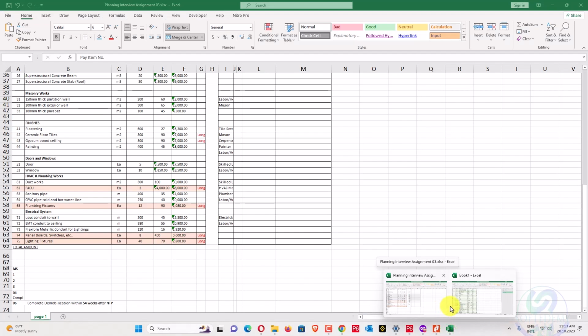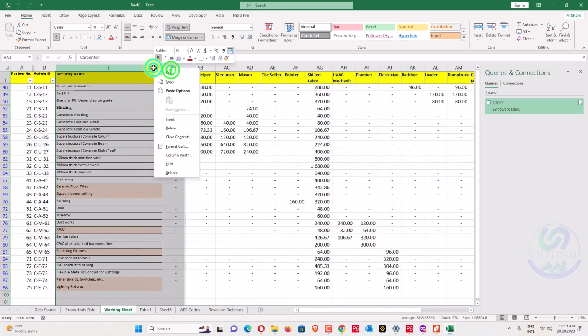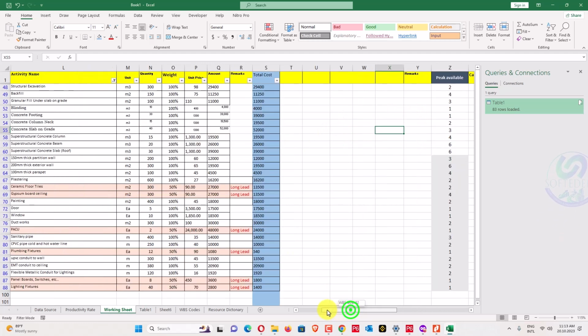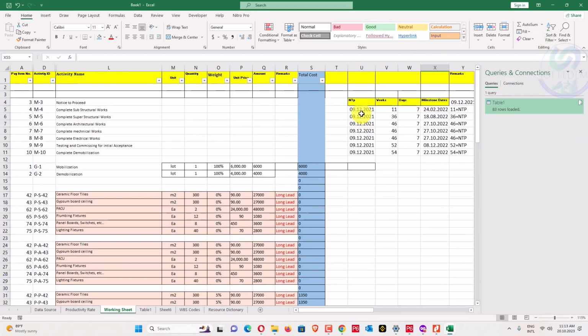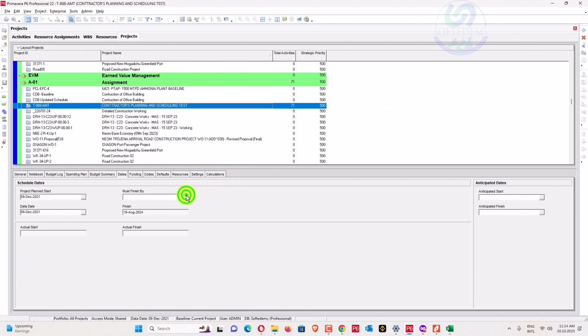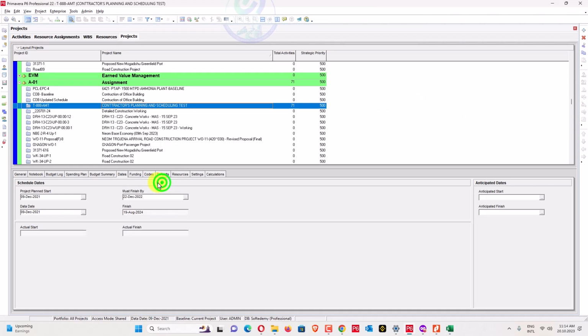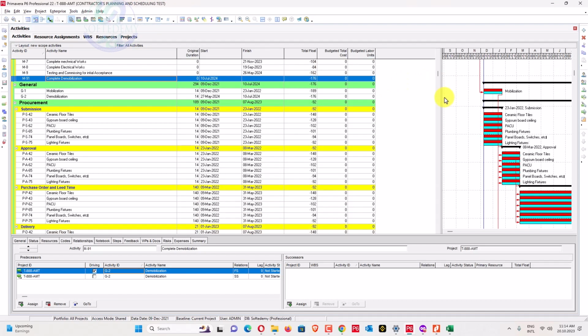We'll go here in the sheet, this working sheet, very important sheet, and go here to the remarks. We'll clear all the filters from here, and our start is 9 of December 2021, and our finish date is 22 of December 2022. So now we'll go here in activities. Now we have 189 days of float.